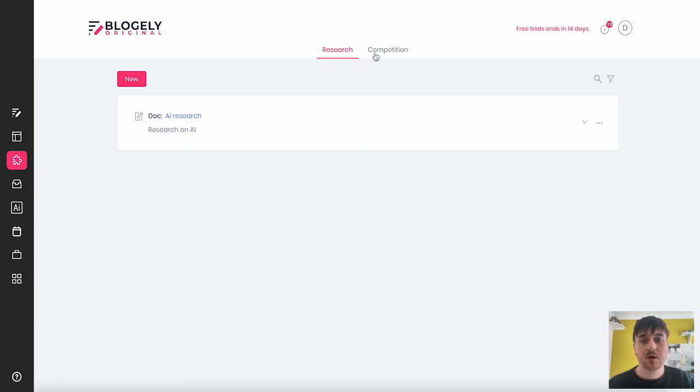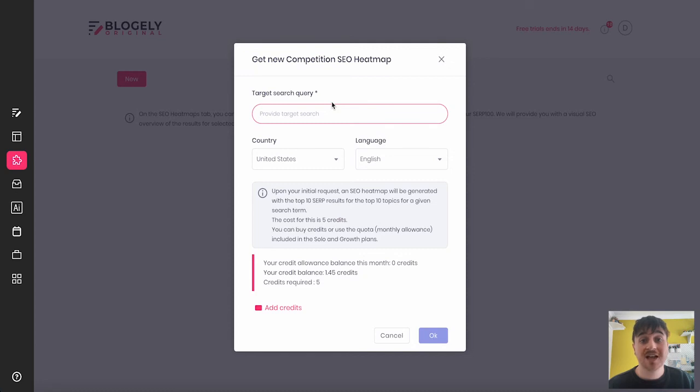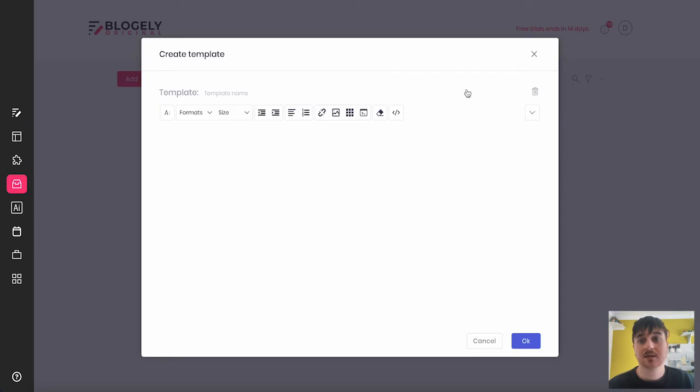Next to research, we also have competition, where we could click on new and get a new competition SEO heat map. We could target the search query, set the country and language, click OK and follow that along. Below research, we also have assets. This has a few different options. It's got our video notes, library, templates, and links. We could go on add to add a new video note and do the same with notes, library, templates, or links.